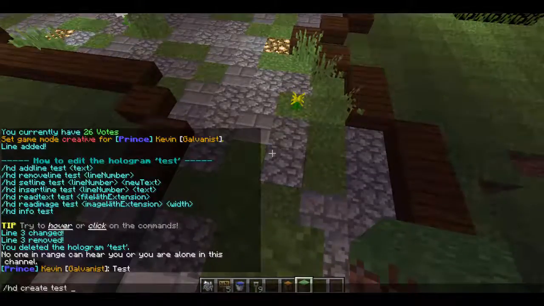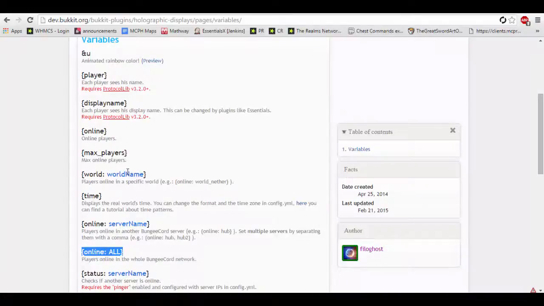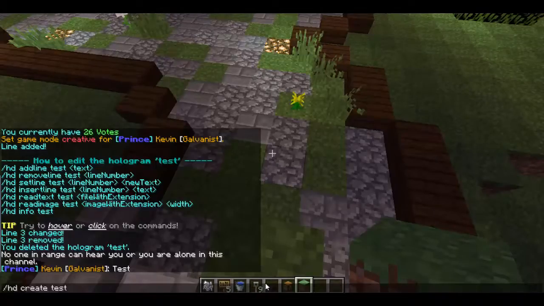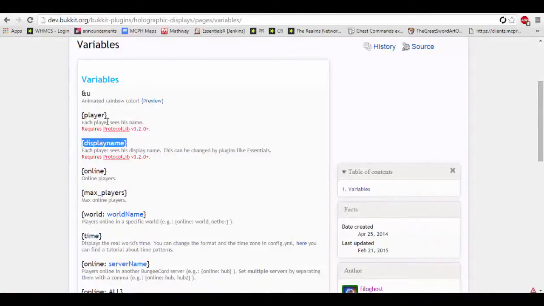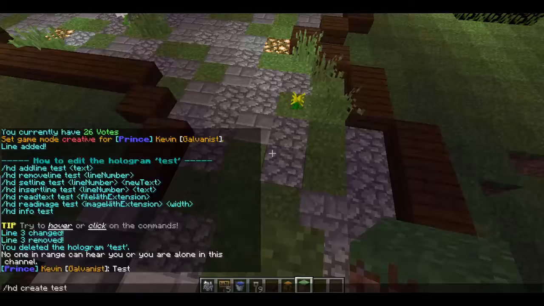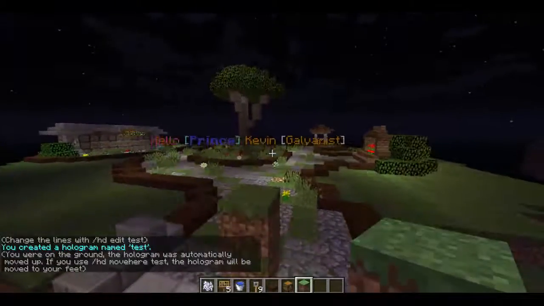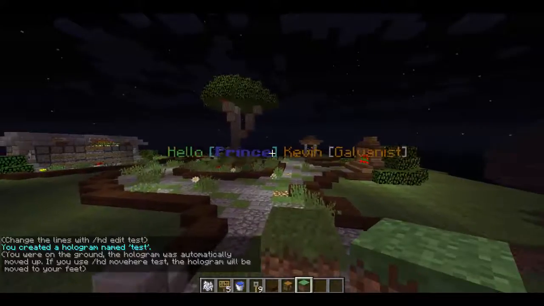HD, create, test. Let's look at the variable page. As you can see, the variable for display name is here. It does require ProtocolLib, so you will need to ensure you install ProtocolLib if you want these player and display name to display properly. And for fun, as you can see, there's this U. Let's use this. Yes. And then display name. I actually don't think it'll affect it, but let's try this. And there you go. Actually, that did work. It made a really cool rainbow thing.